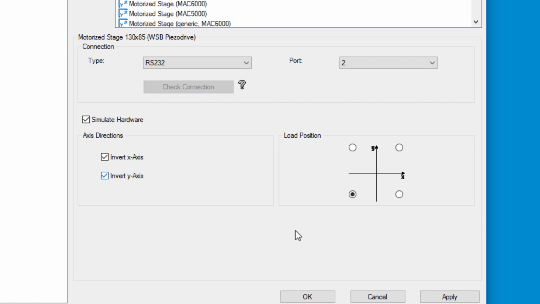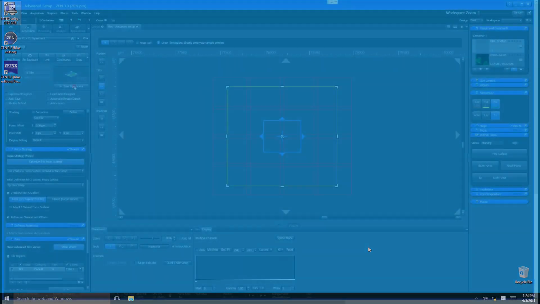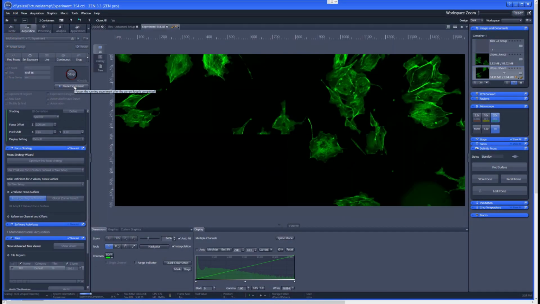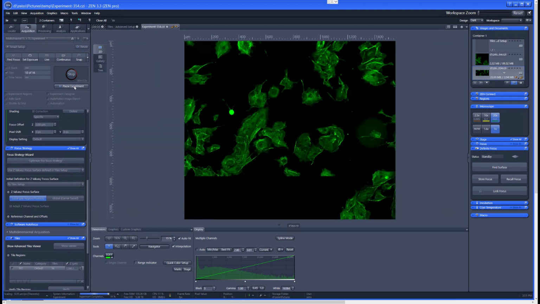Now press the Apply button on the bottom of the window, then press OK. Restart Zen and acquire another tile region to verify that the stage axes move in the correct direction.